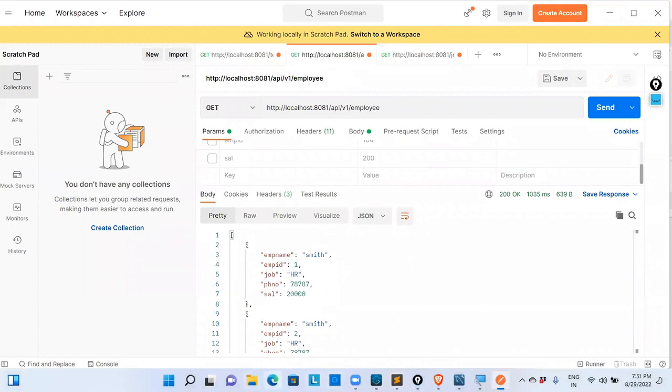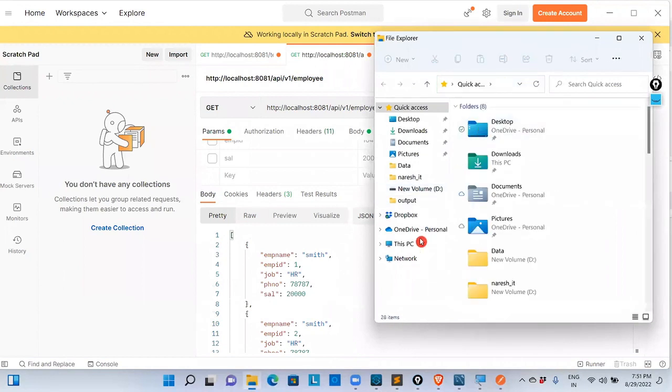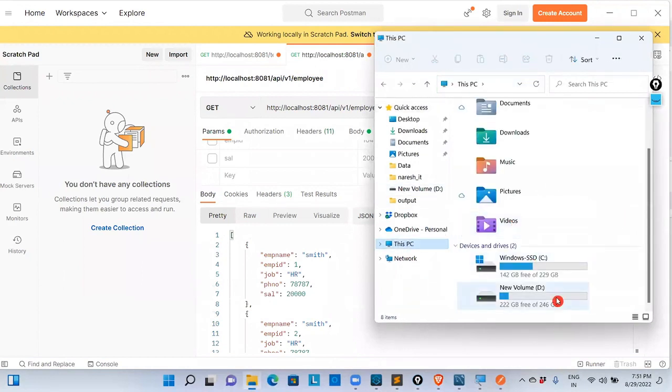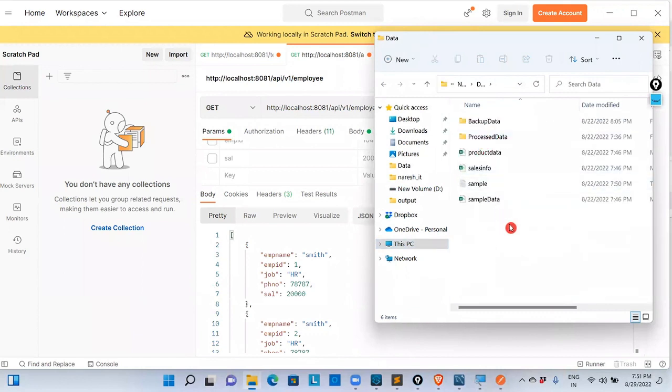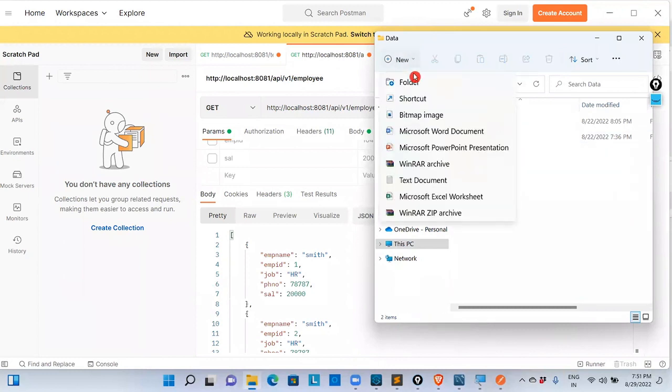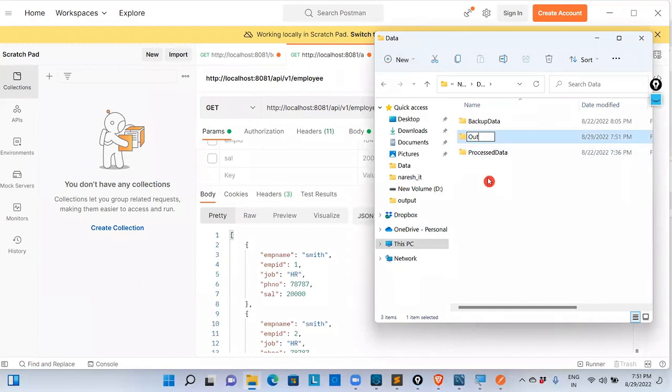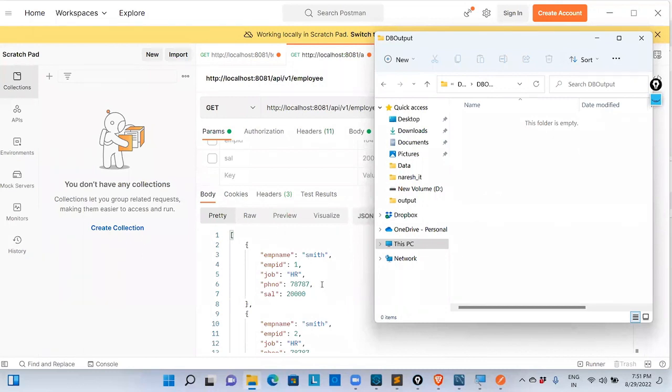Whatever data I'm selecting here, I want to create one CSV file and write it in this location. What is that location? We can go to the D drive. There is a data folder there. For example, here I'm creating one more folder for the output. Otherwise, we can name it DB output. So here we need to create one CSV file. Whatever data is coming out of this select query, I want to place here.